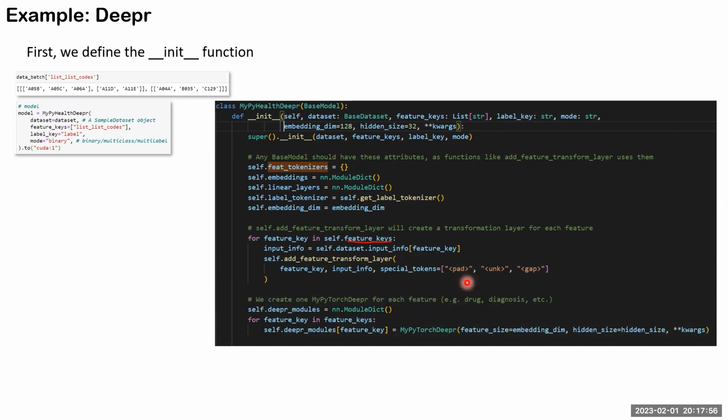The next part of this init function is initializing the PyTorch version of your model. You could skip this step by directly defining whatever models in this init function instead of creating a different class. But I'm doing this just for modularity. So again, we're going to create one PyTorch Deepr encoder for each of the feature keys, just like before.